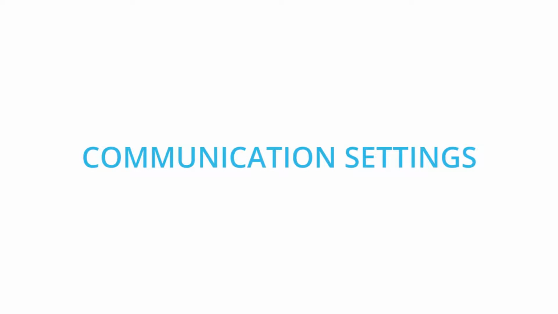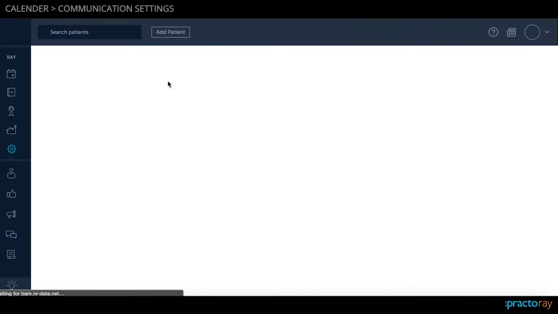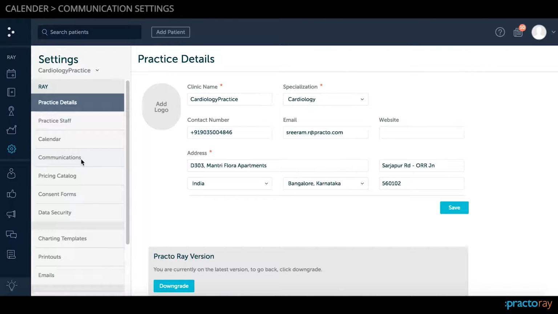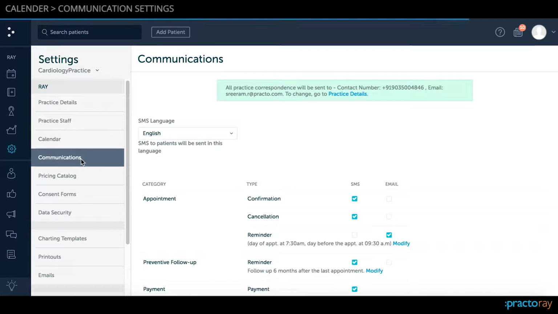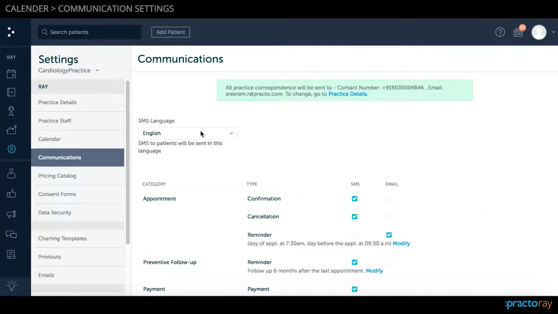Let's learn about how to make changes to the communication settings. These changes are done in order to modify the type of communications that will be sent out. These settings can be configured on 2 levels, for communications to patients and communications to doctors. Let's explore the patient level settings first. Click on the Communications tab under Settings. In the page that opens up, you can make all necessary changes.